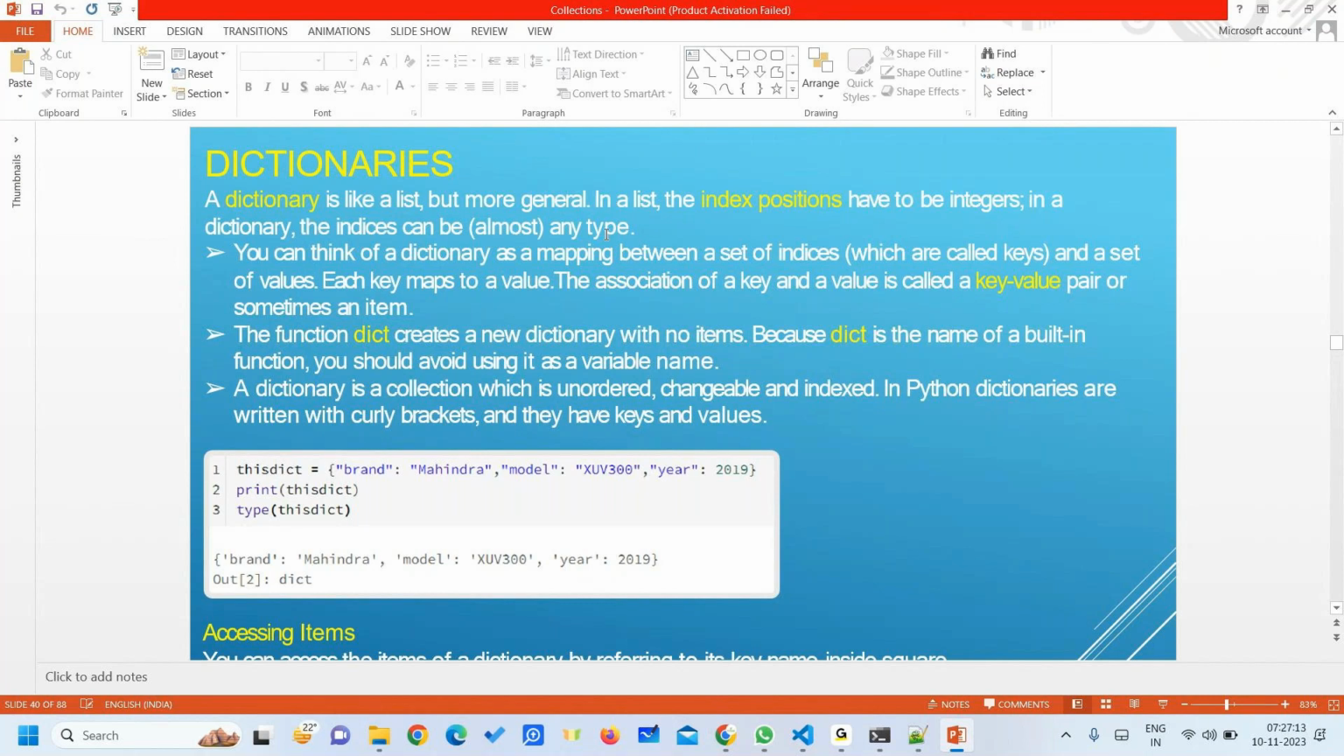It can be an integer type or a string type. You can think of a dictionary as a mapping between a set of indices, which are called keys, and a set of values. So all these, brand, model, year, are called keys. And these are values: Mahindra, 2019, and so on.